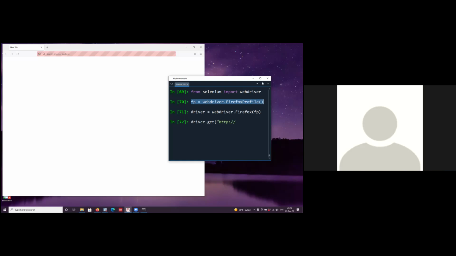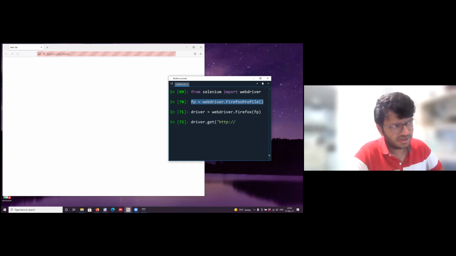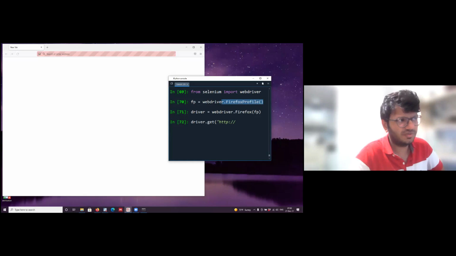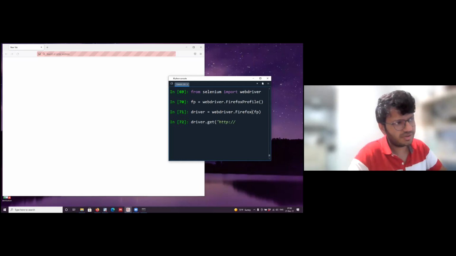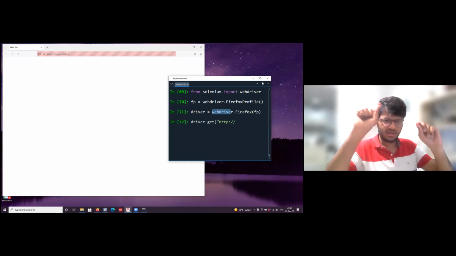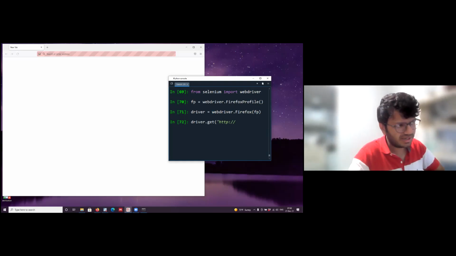So that is what we do. With webdriver.FirefoxProfile, this is just to tell Python that we want to use Firefox for this WebDriver that we have imported. Now, the next thing we do is we say, okay, let's link to Firefox. How do we link to Firefox? We pass this profile into the Firefox library of WebDriver, and then we store that whole link. So this command is creating a link to the web.